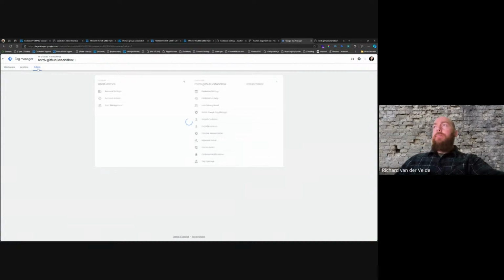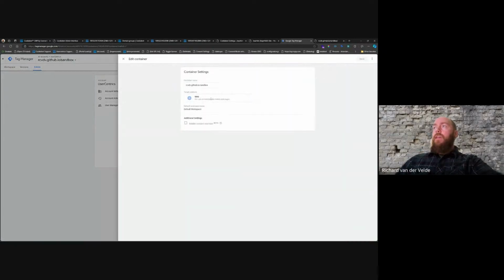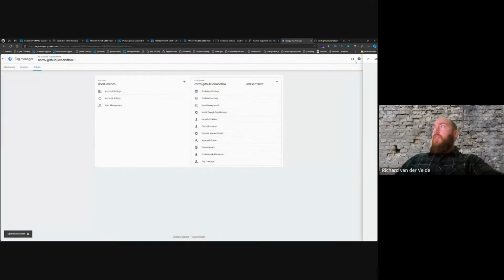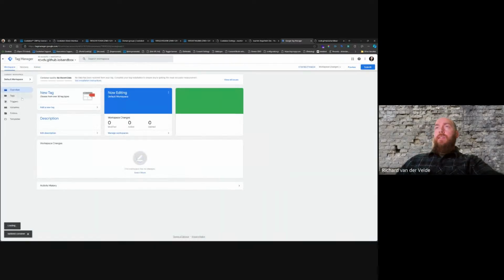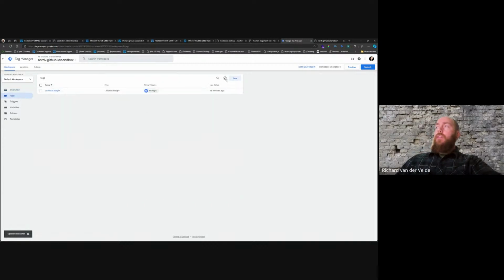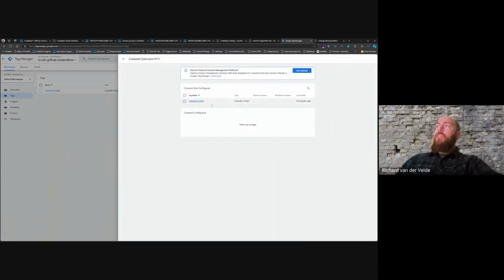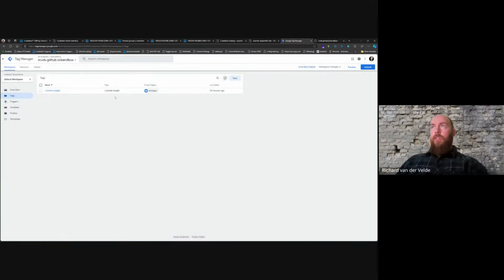I'll go to Admin, Container Settings, and then I will enable the consent overview. And what this does, if I now go back to tags, now I do have a little shield here. And this shows me how consent is configured for tags. Now you can see here, I only have one tag, LinkedIn Insight, and it does not have built-in consent or additional consent. And I'll get back to what that means. But essentially what it means is this tag does not care about what the user says.